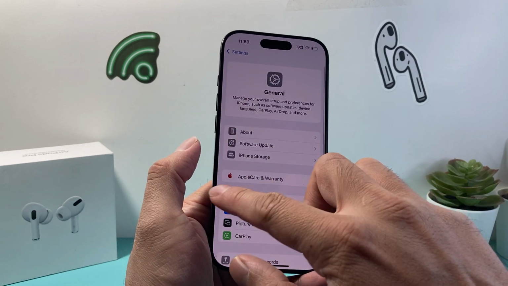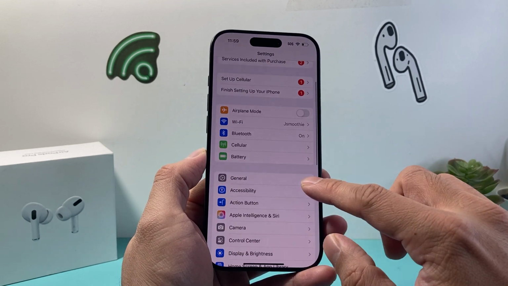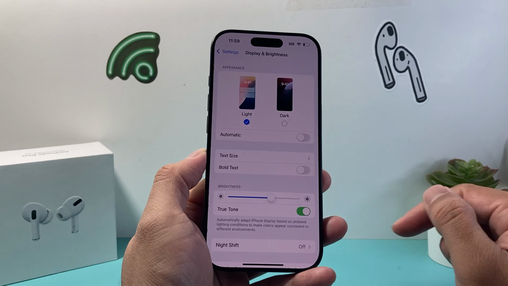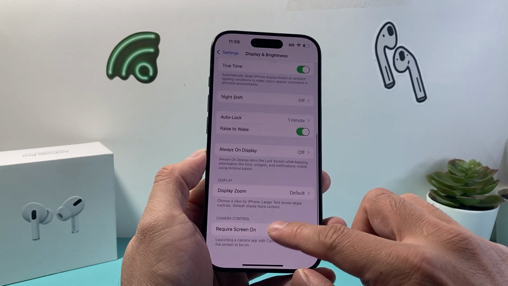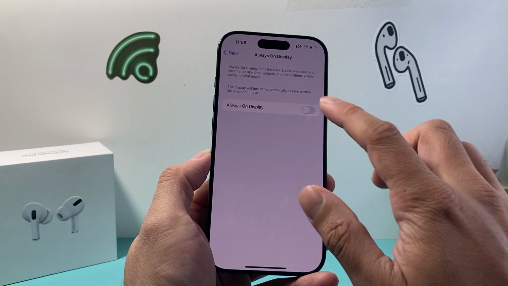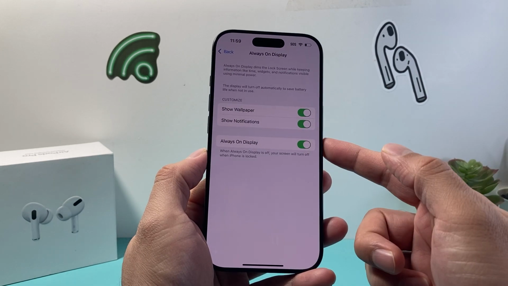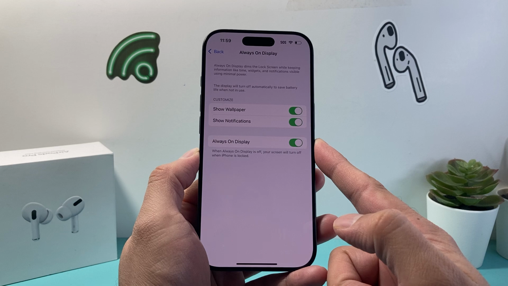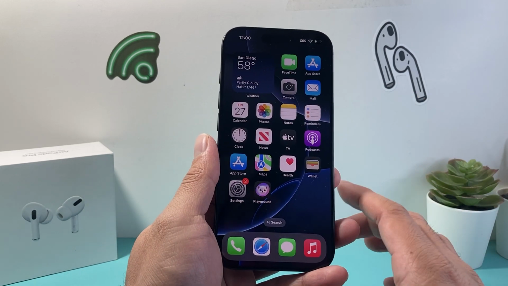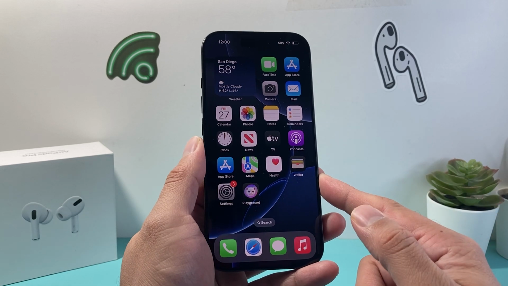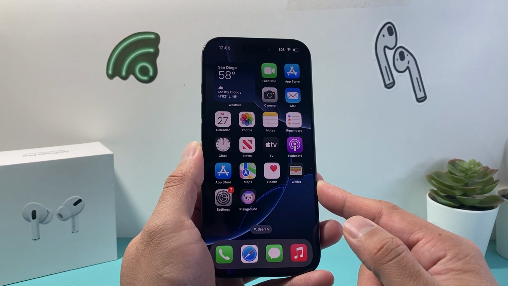And then once it's fixed, you can go back into your settings, into Display and Brightness, and turn this setting back on whenever you see that it's been fixed. But for now, I would recommend turning off that Always On Display on your iPhone in order to fix any vertical lines or flickering that you may be seeing on your iPhone 16 or 16 Pro Max.